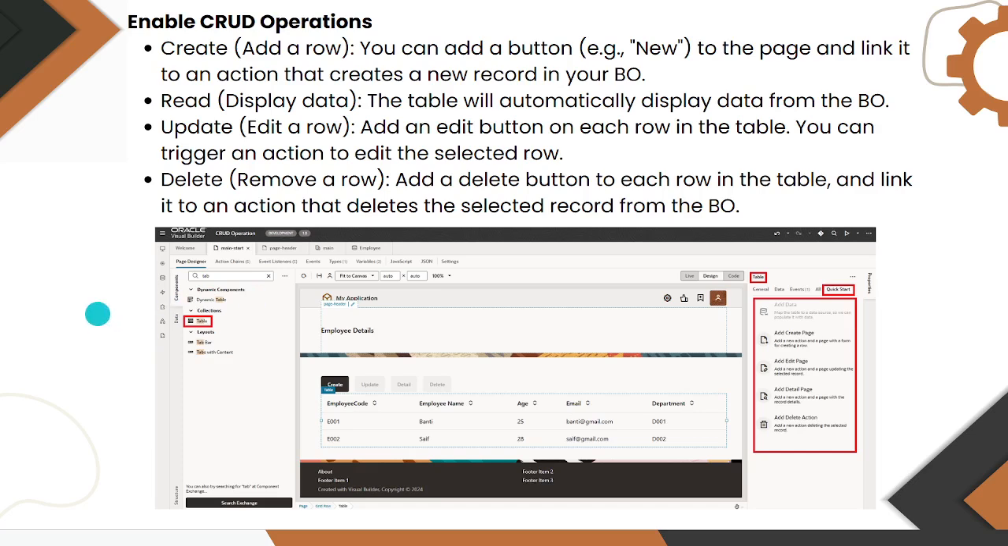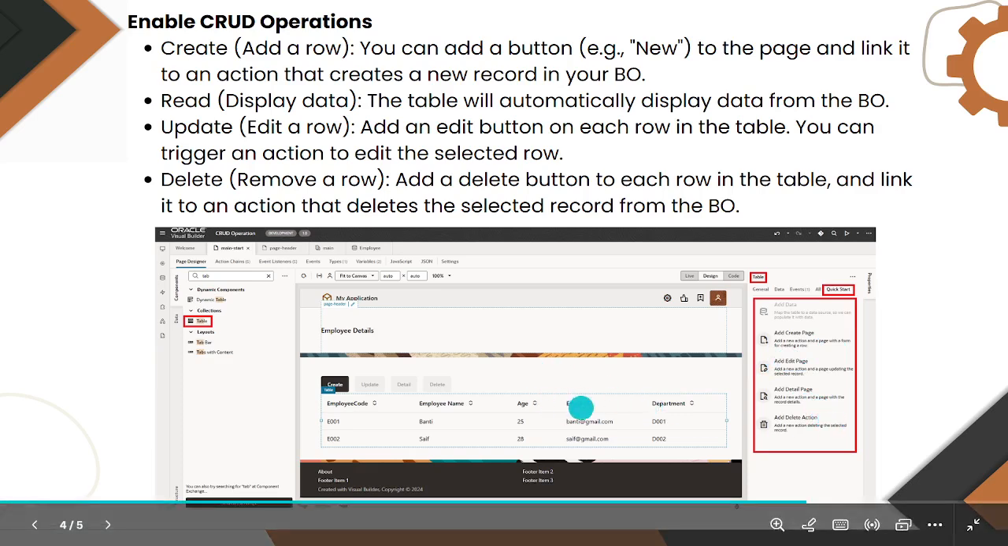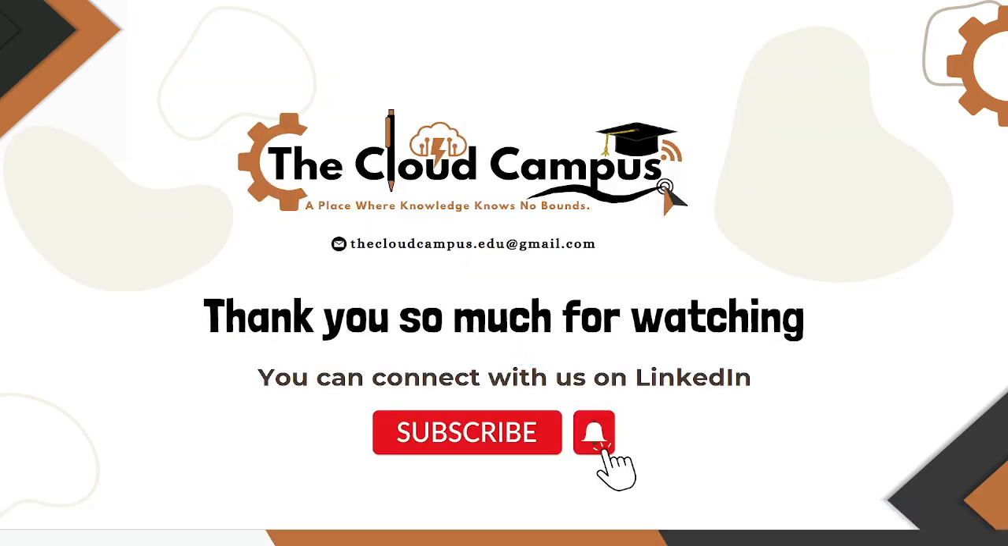For example, here is the components tab. Here is a highlighted box for the table component. Drag the table component and go to the properties of the table component. Here is the table highlighted box. Quick start: add the data from a table. Add create page, add edit page, add details page, and add the delete page. Today we will cover all topics step by step in this video.